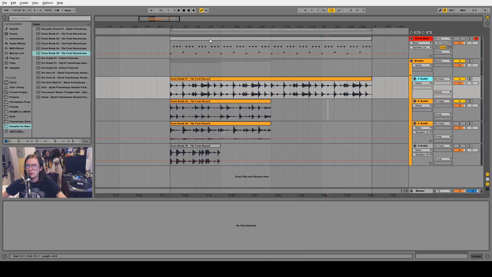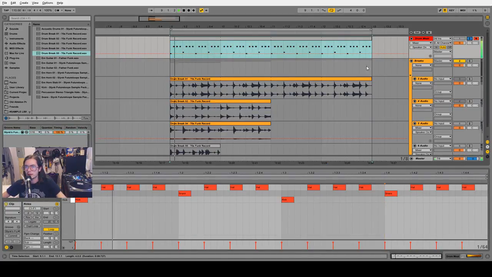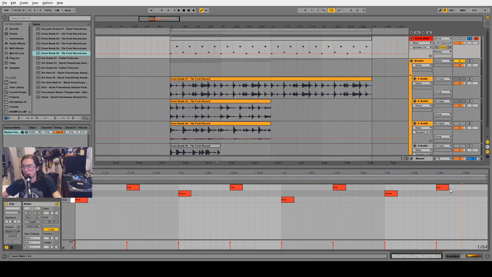So what I like to do, actually, maybe we should decide on a better pattern here first. Yeah, let's change the pattern up a bit here. We can go for a bit of a breakbeaty kind of drum. Something like this.